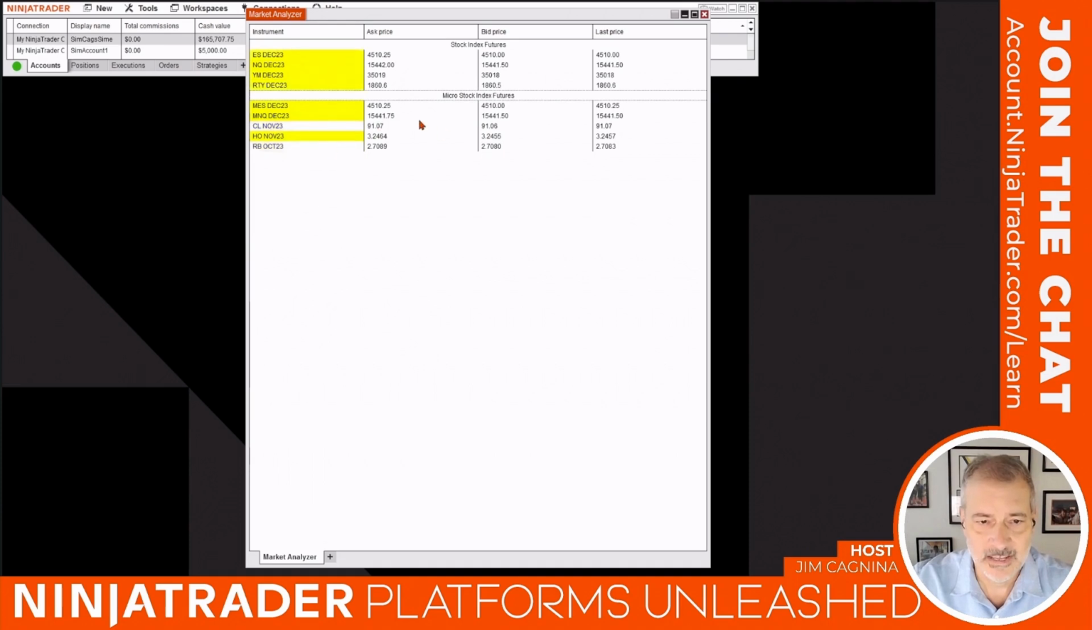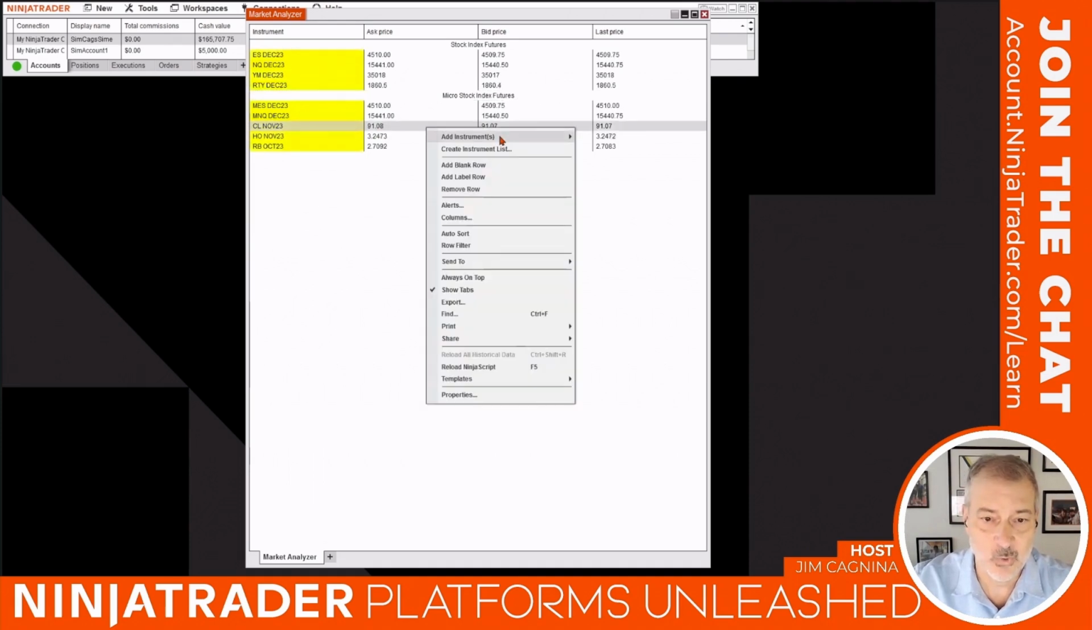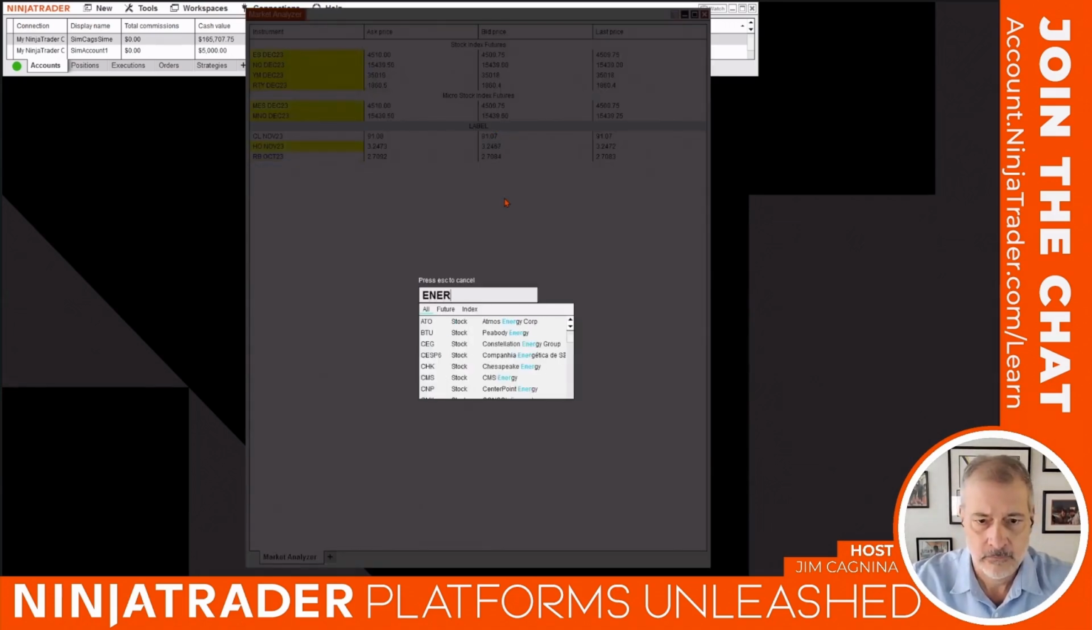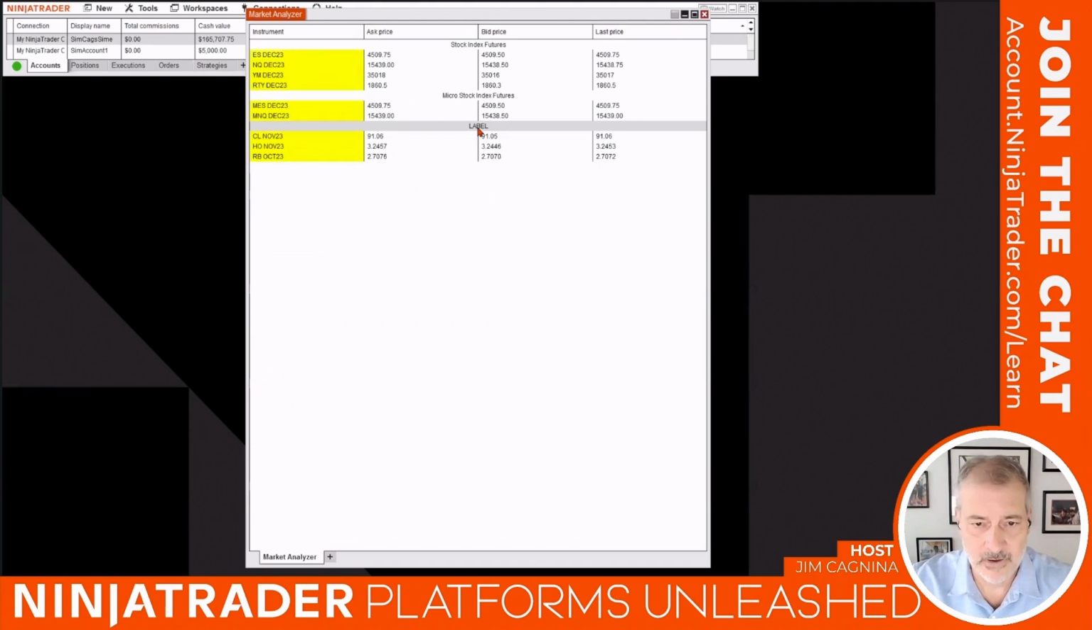All right, we're going to add another label row for energies. Right click. I'm going to add label row again, and I'll type in, oopsie, I'm going too fast for my fingers. I'm going to add in energy futures. All right, so now I've got 3 categories. I could expand these categories. I could add more categories, but for now, we'll stop here. We'll add more later.